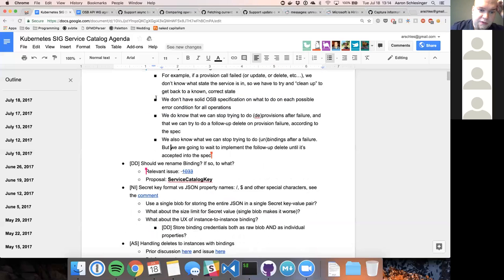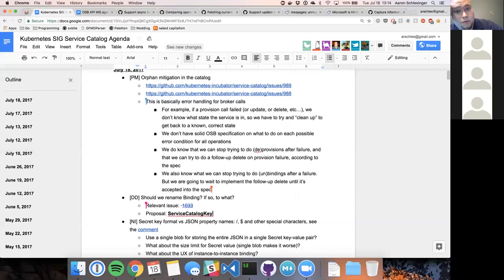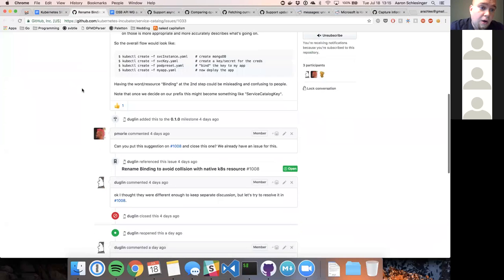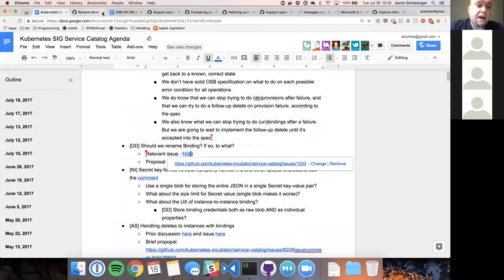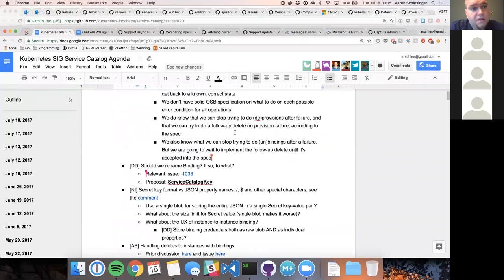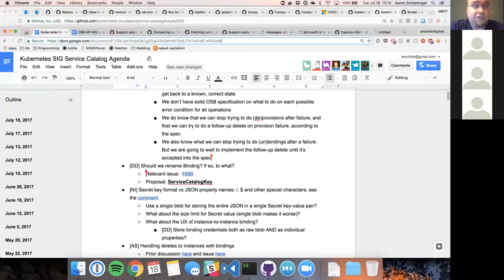All right. So next up, it looks like Doug has an item on there about renaming binding. In case folks haven't seen the meeting where we discussed this, we definitely need to rename binding because there is a resource in the Kubernetes v1 API called binding that the scheduler uses to make assignments of pods to nodes. And so when you're running behind the aggregator and you use kubectl to try to address a binding, you get a naming collision, and you have to use the fully qualified name of the resource, which is kind of cumbersome. So we definitely need to change the name.